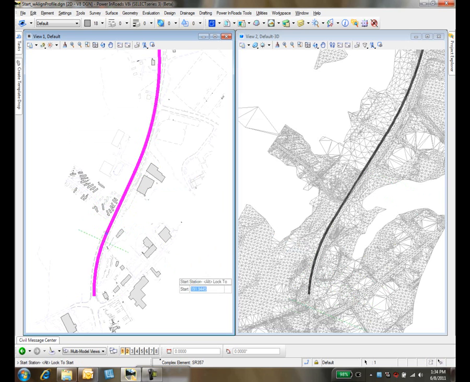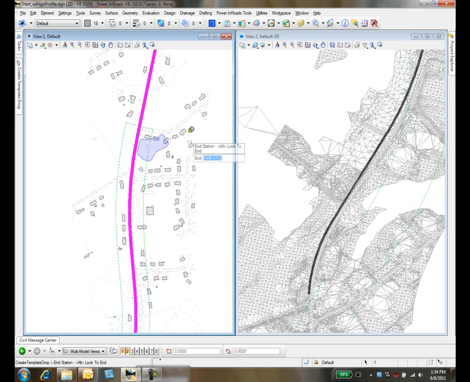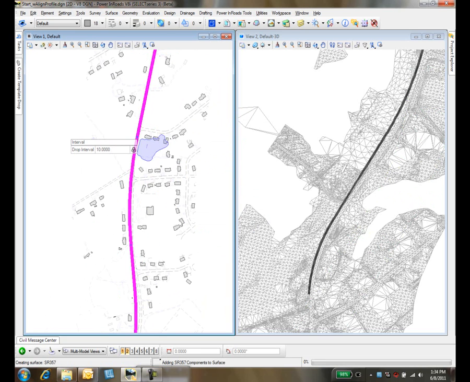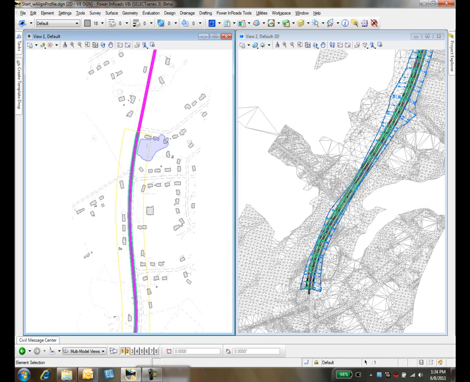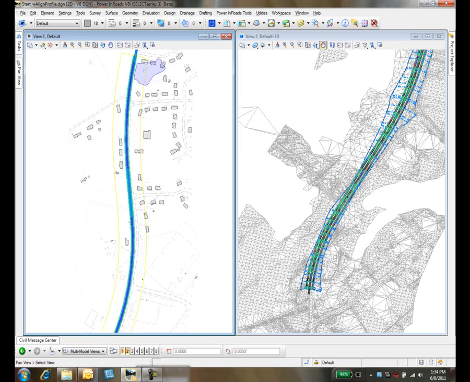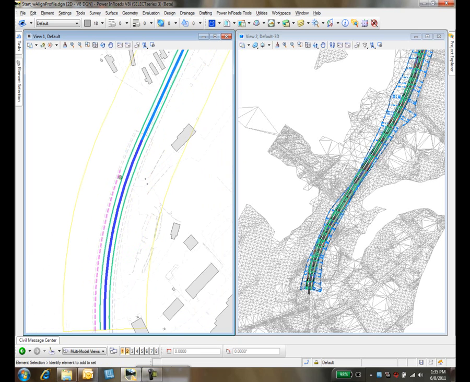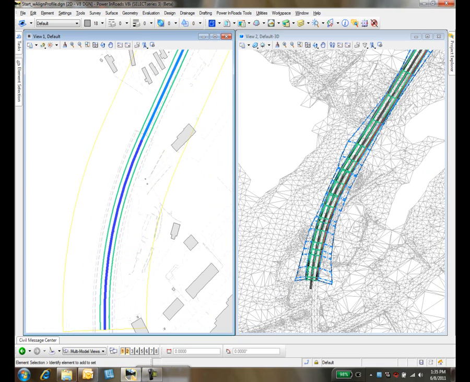I'll accept that. It wants to know where I want to start that, so I'm going to start that at the beginning, and it wants to know where I want to finish that template drop. In my case I'm just going to bring it up somewhere in this area right in here, and we'll drop that in there. And then it wants to know the drop interval. I'm going to just leave it at 10 and say OK. Now what it's done for me automatically is you can see that it has built my corridor for me along with all of my geometrics in my plan view, and at the same time it's built the corridor in my 3D view on the fly.